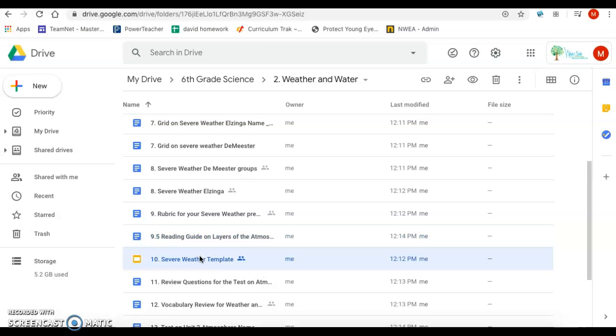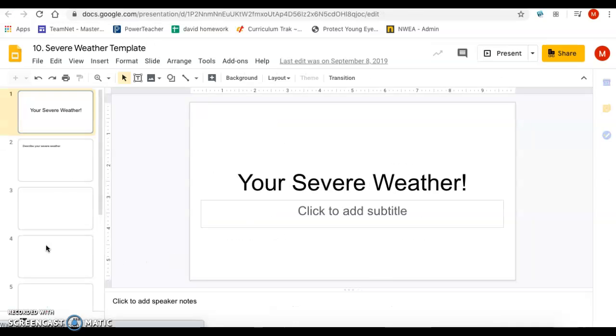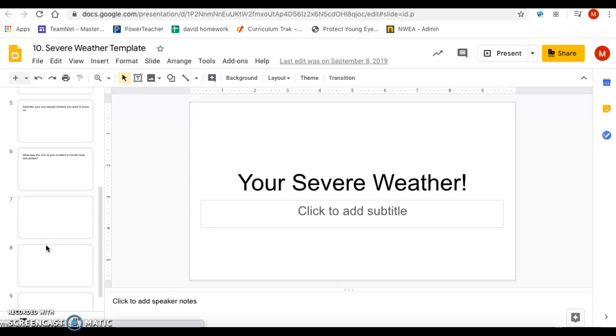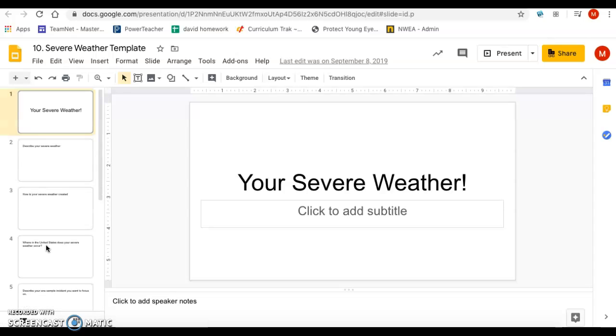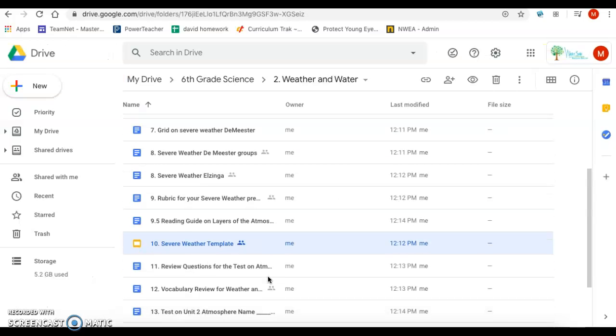Okay. Severe weather template, just something to show them. Hey, this is what your PowerPoint, the basic structure, the skeleton structure of it should look like. I think I rolled that out through Google Classroom so they could make copies of it and then fill in the skeleton with their own stuff.